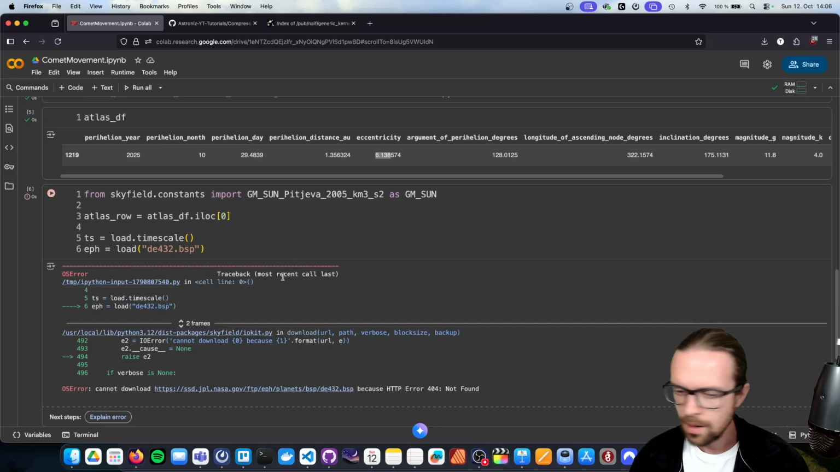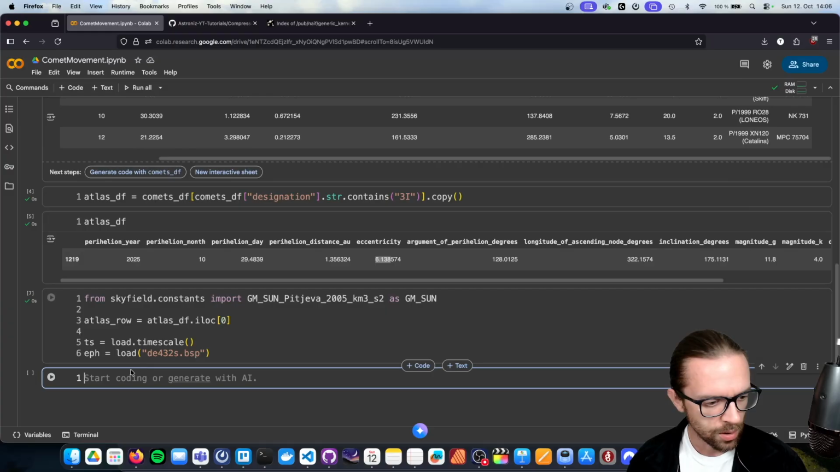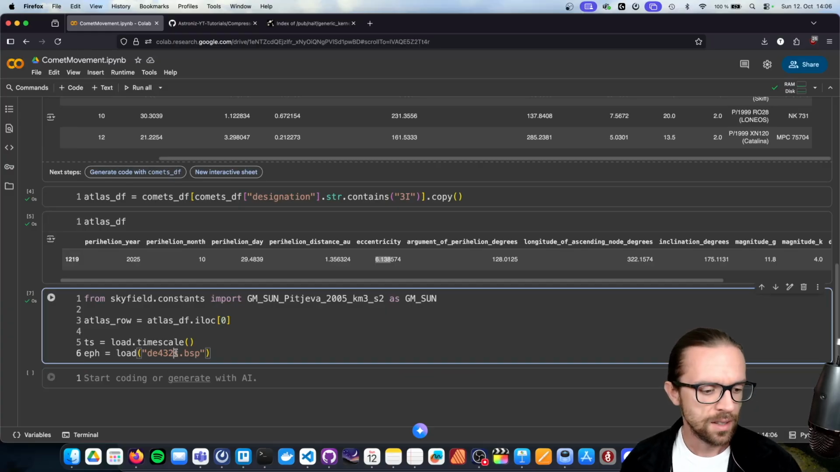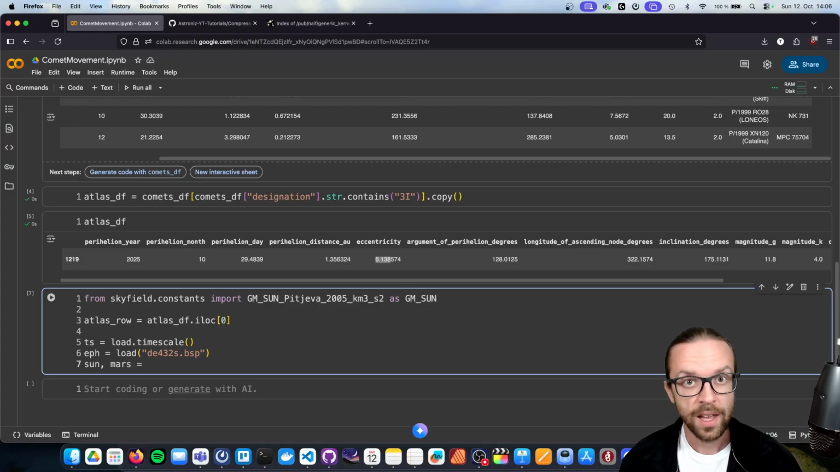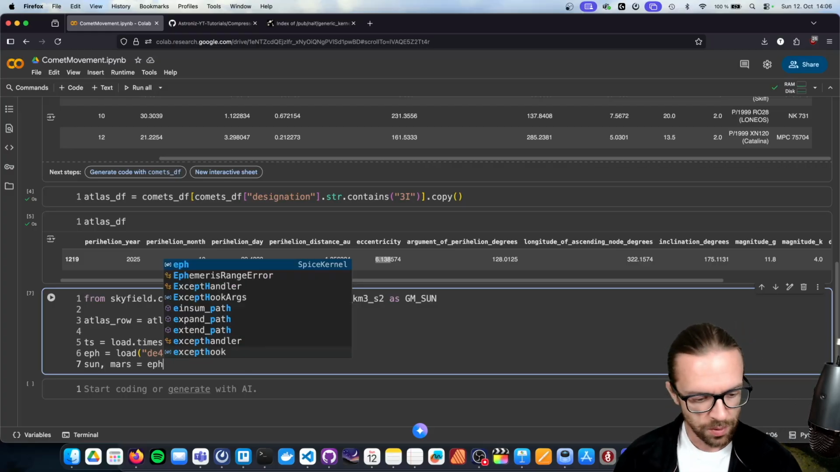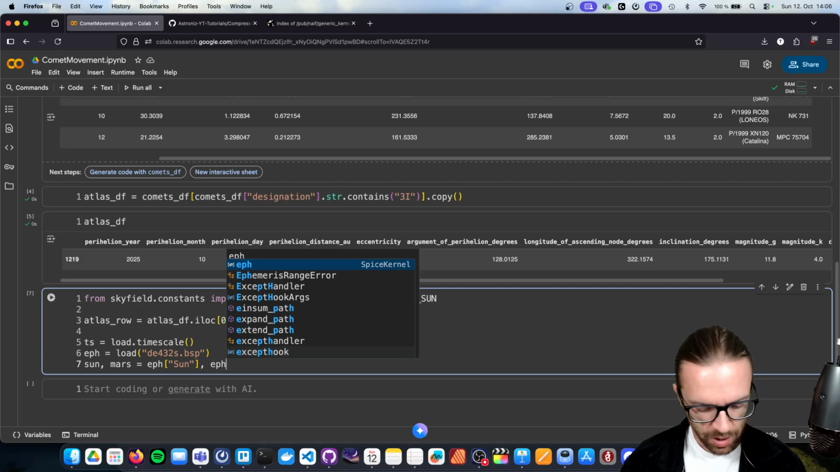Okay, that's strange. It wants to download it, but I already downloaded it. Okay, it didn't find it locally, so it tried to download it by itself with a wget command, but we already downloaded it, so it really doesn't matter here now. And then we compute the positions for Sun and Mars. And for this, we use the ephemeris position of the Sun and then the ephemeris position of Mars.